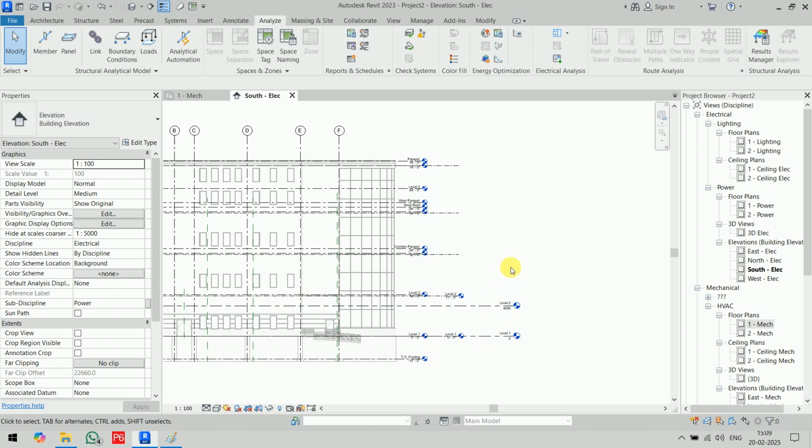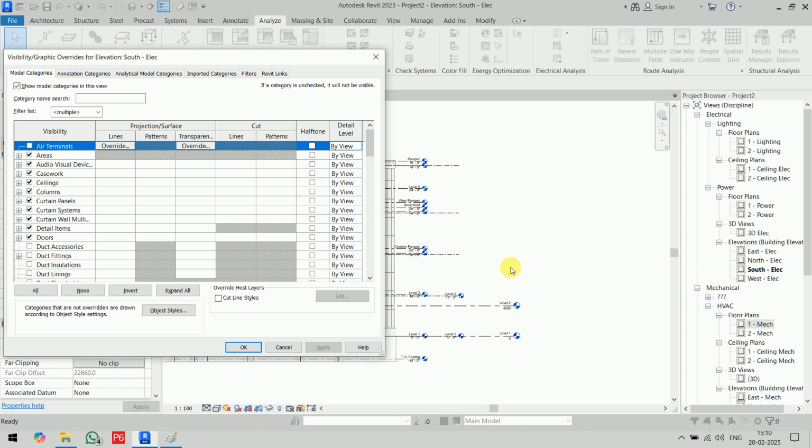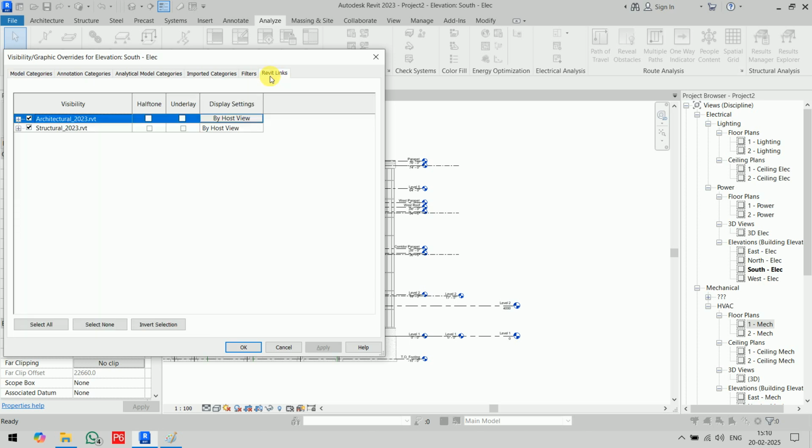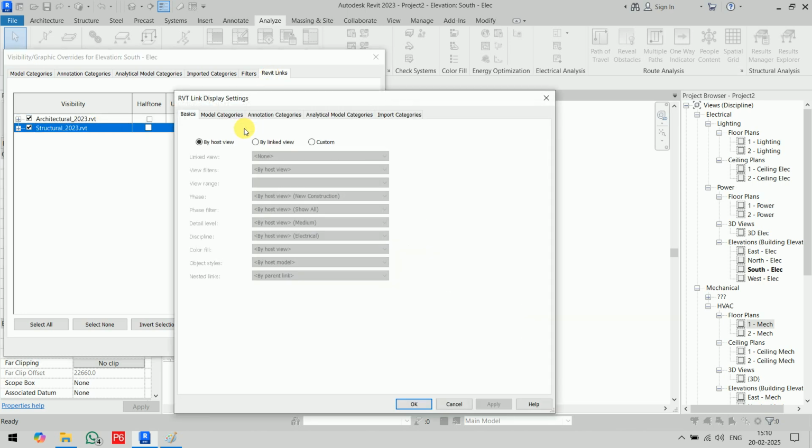Now, if you want to control the visibility of any model or any part, you have to use visibility graphics. V for visibility and G for graphics. VG will open up visibility graphics. In visibility graphics, we want to control the visibility of linked models, so you will directly move to Revit Links. Which link? Structural. Click on this display settings.